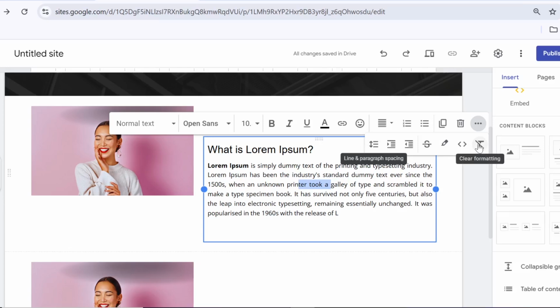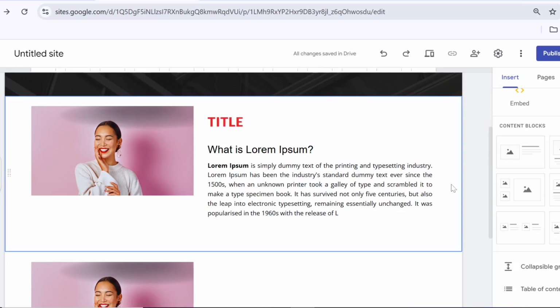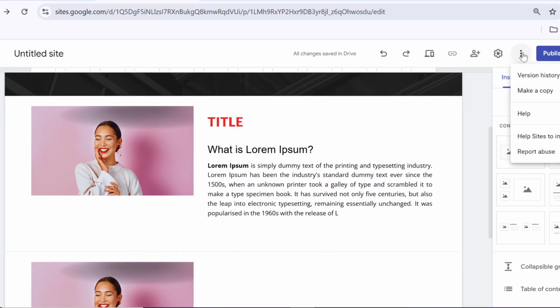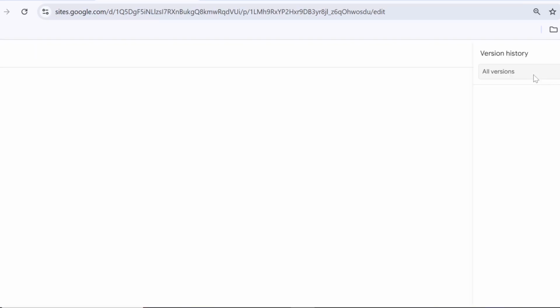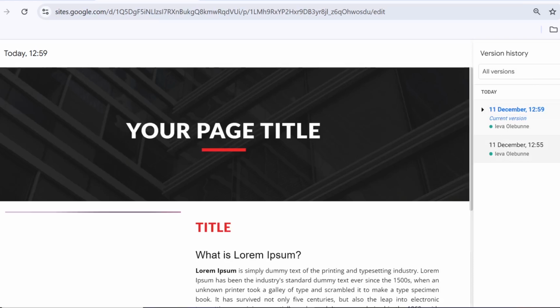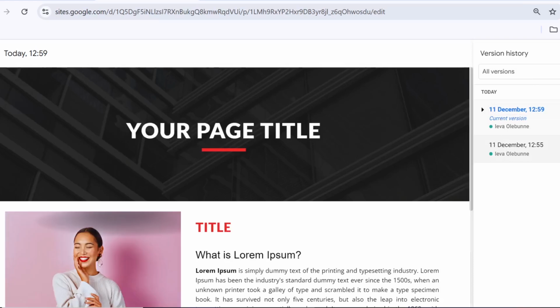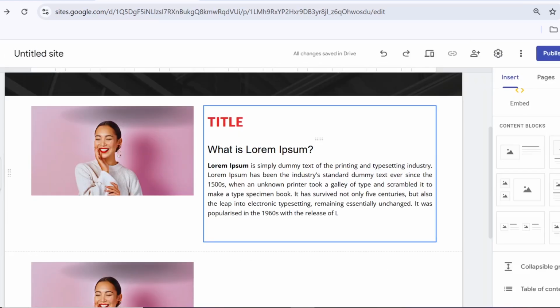Speaking of starting afresh, everything that you have done will be automatically saved on your Google Drive. And if ever you want to revert back to a previous version of your site, you can come up right here on this menu, click on version history, and then you will see all the versions of your site, and you can restore them back to the previous version. That's how you can play around with the images and the text.